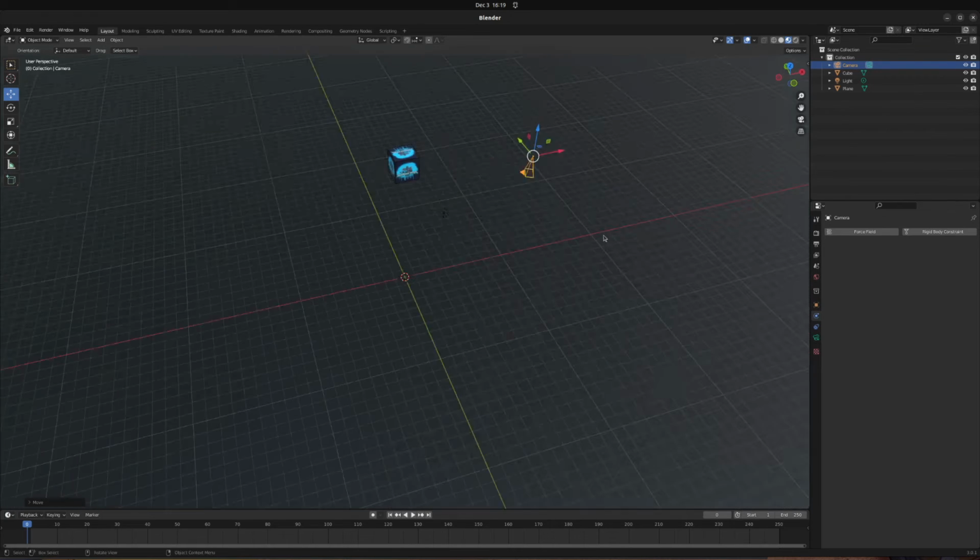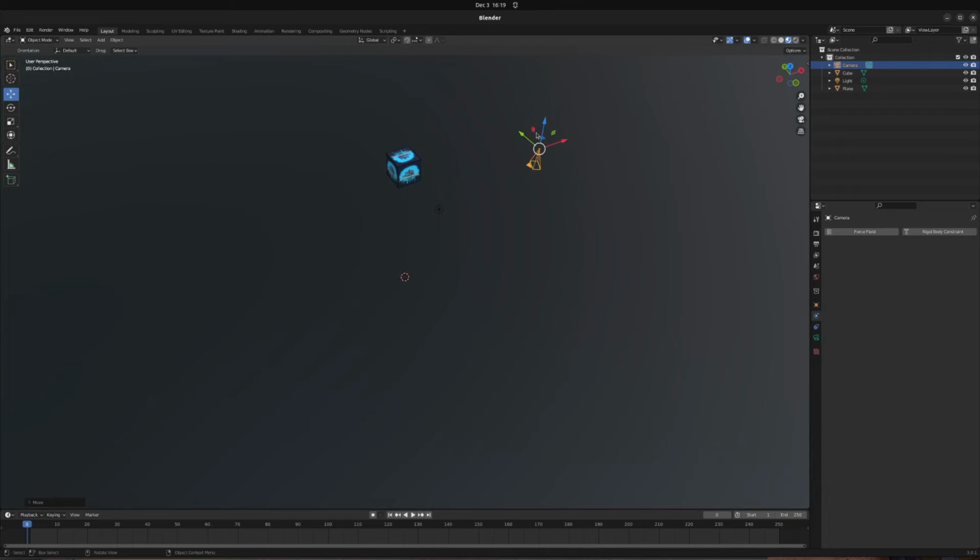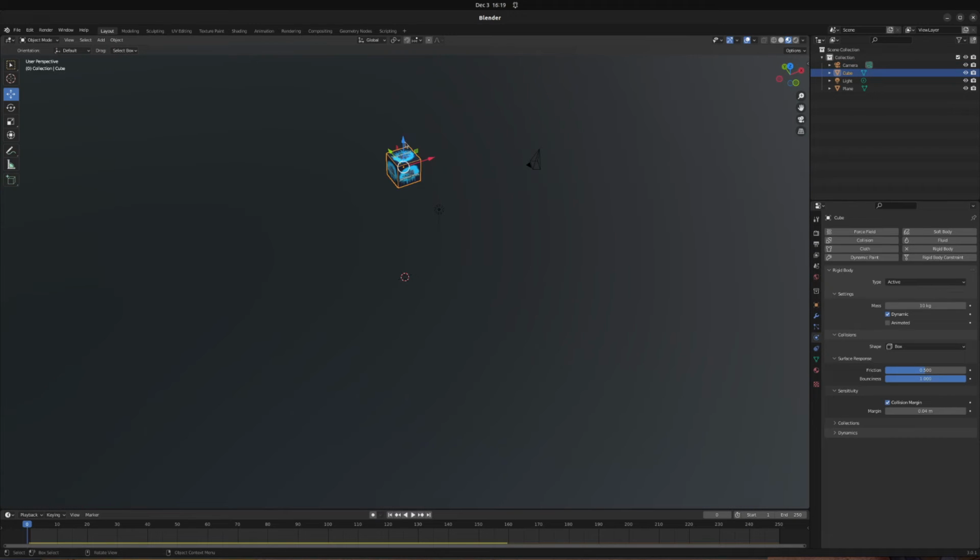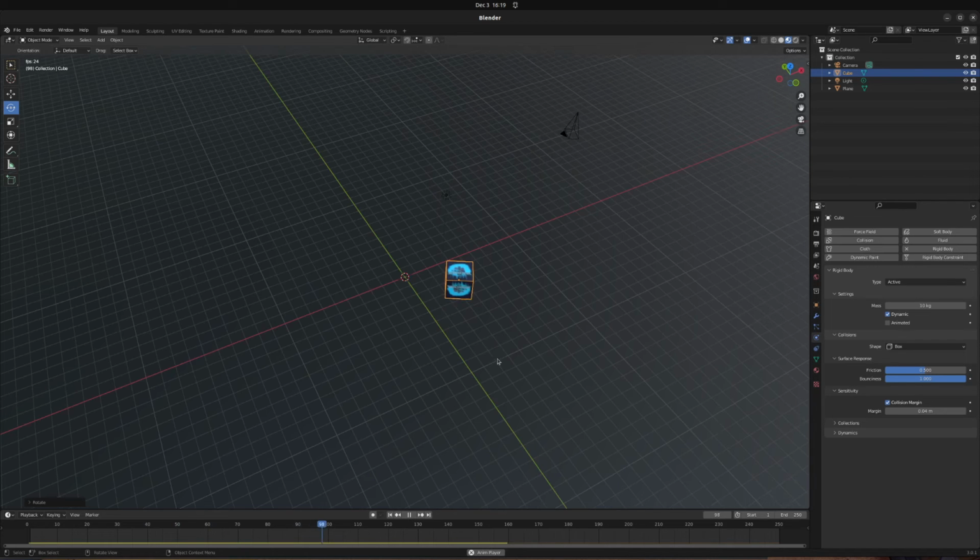Let's see here. And then basically move the square to wherever you want. And then turn it, because turning actually affects how the physics works. That's just how physics works. So something like that would be good.